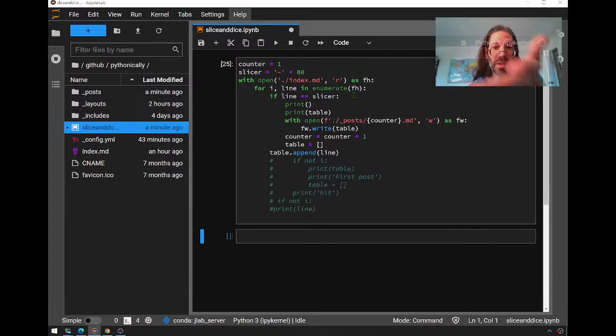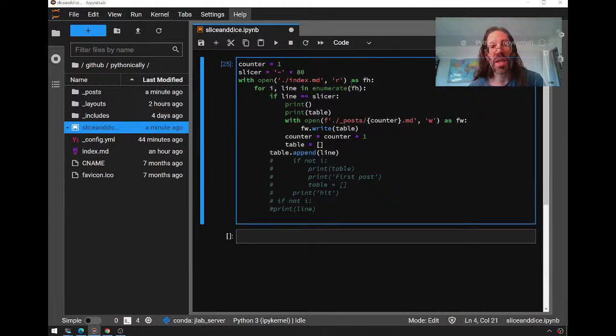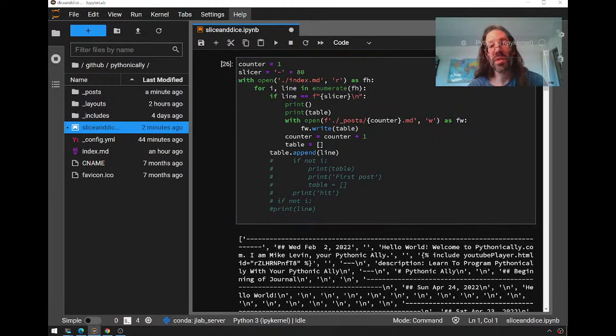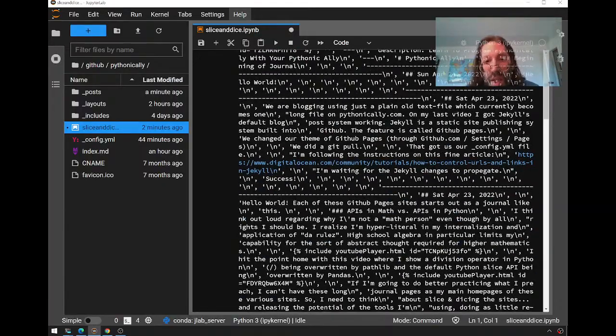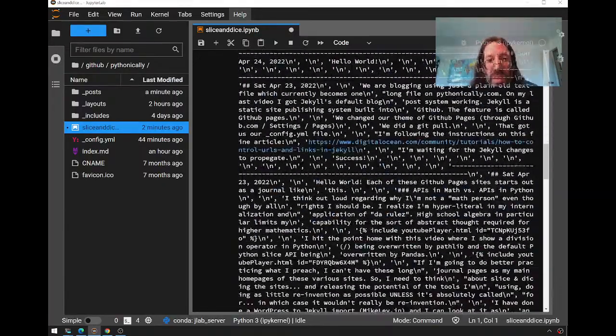If line equals slicer, it's not going to equal slicer anymore because of that edit that I made with stripping off the line return, or not stripping off the line return. So let's turn that into having a line return at the end. This looks like a good time for f strings. Now we've got that back. Okay, that's a little bit better.